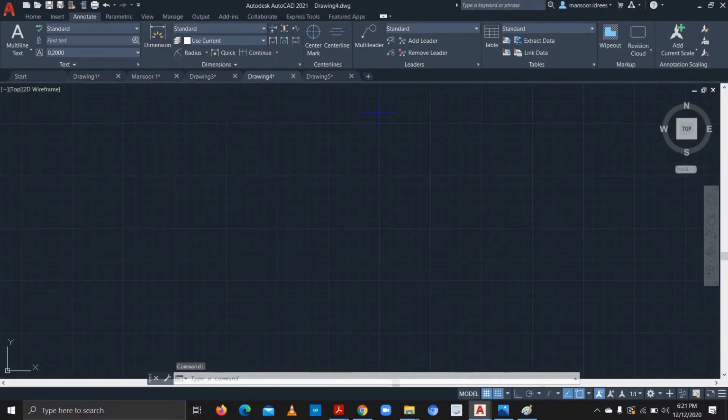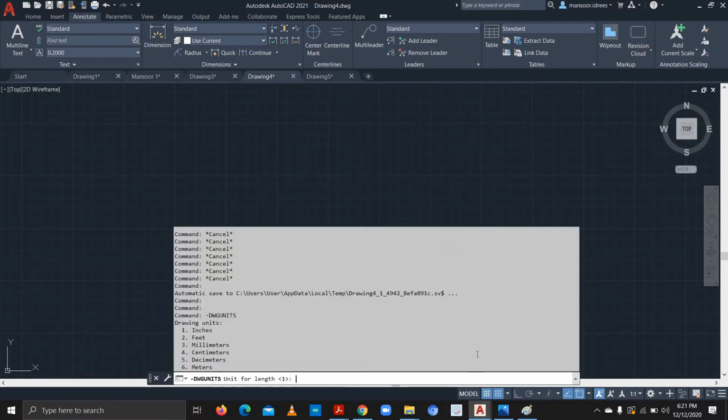So here is a blank AutoCAD interface. First of all, we learn about the dimension units. For that, we have to type this command, that is DWGUNITS. You can see here, you click here. So now you see that here it says the drawing units.